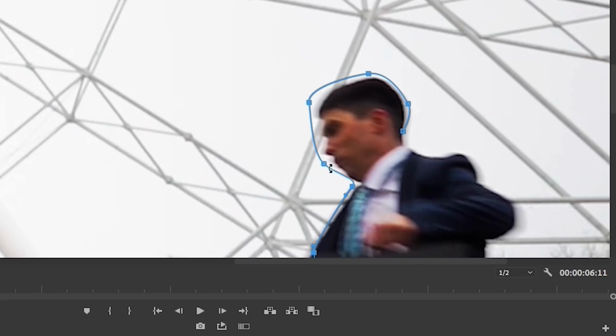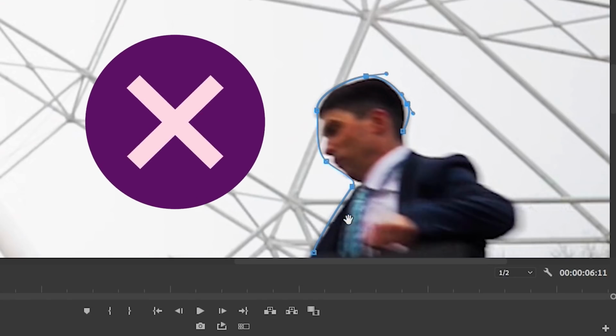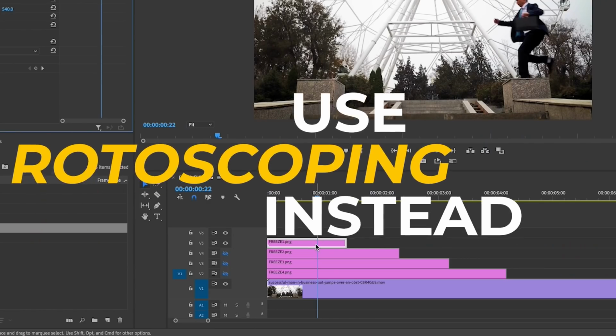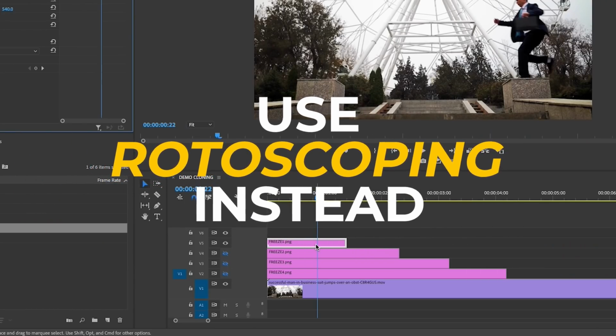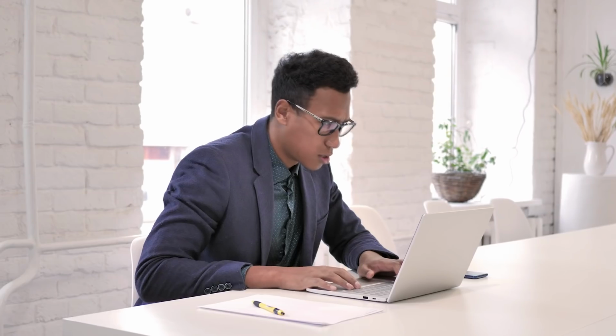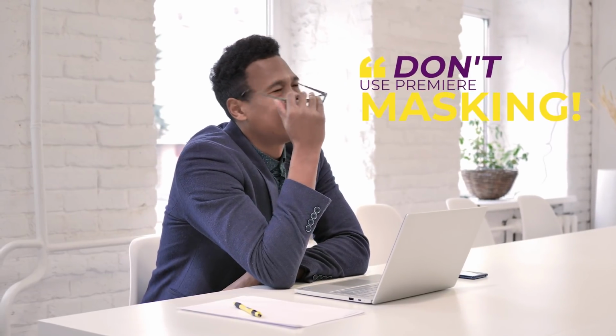But it's really difficult to be precise with the pen tool in Premiere Pro. It'll just take a really long time. And trust me, it's way too tedious for this type of effect. This is why I recommend using Dynamic Link with After Effects to use the Rotobrush tool to rotoscope the subject out, creating a transparent background behind it. Masking is just not worth it in this case.